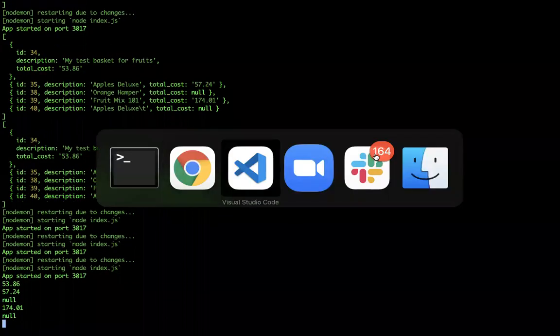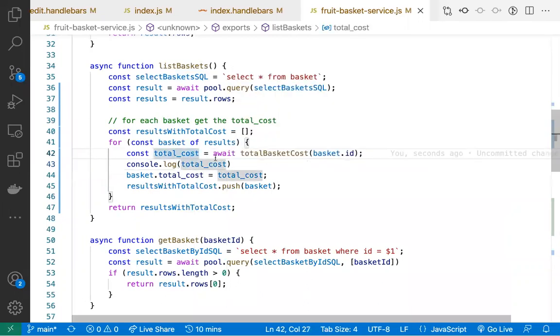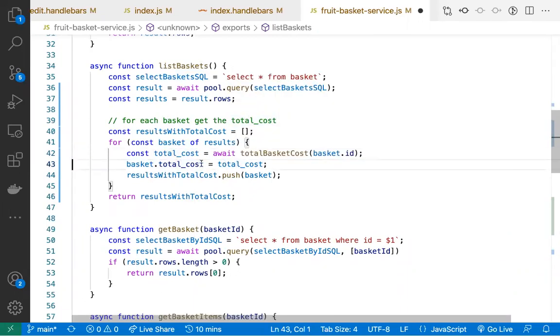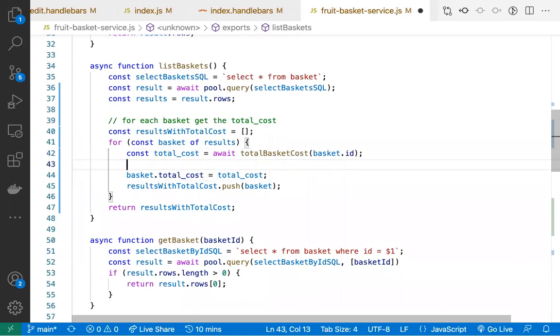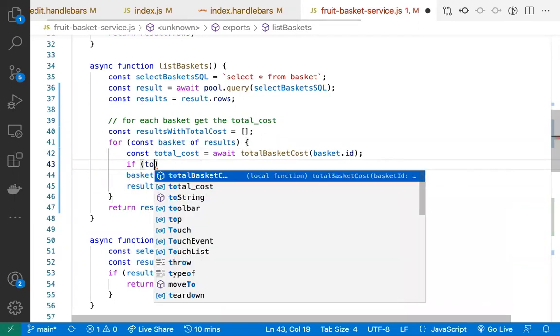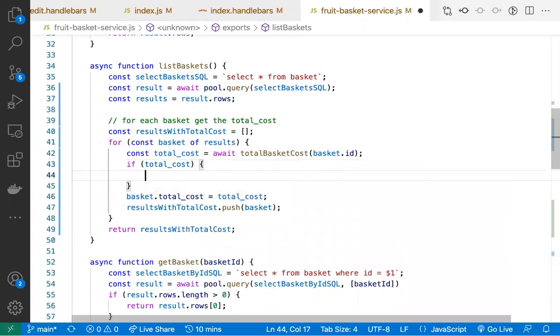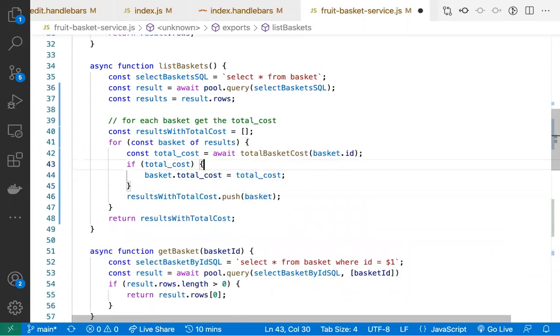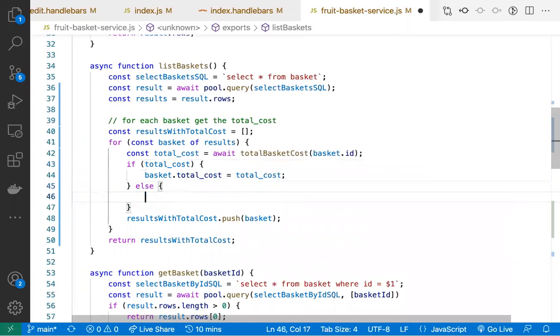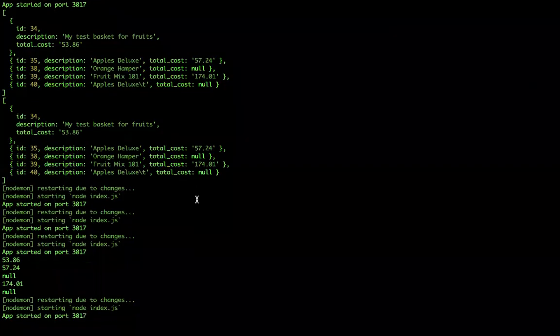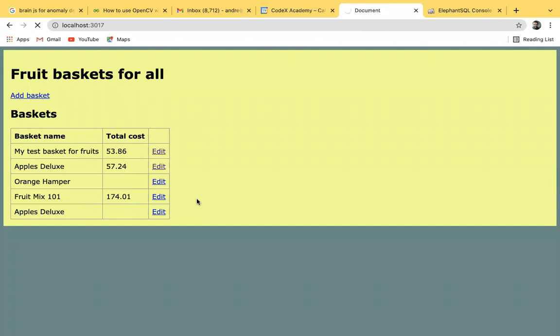Okay, it's null. So in this case, we want to have one of two things. We want to say, if total cost is a valid value, we put it here. Else we say that basket total cost is equal to 0. Okay, so I go here, Control R. So now let's see, it's still not there. Oh, it is. Okay, so it says 0 like that.